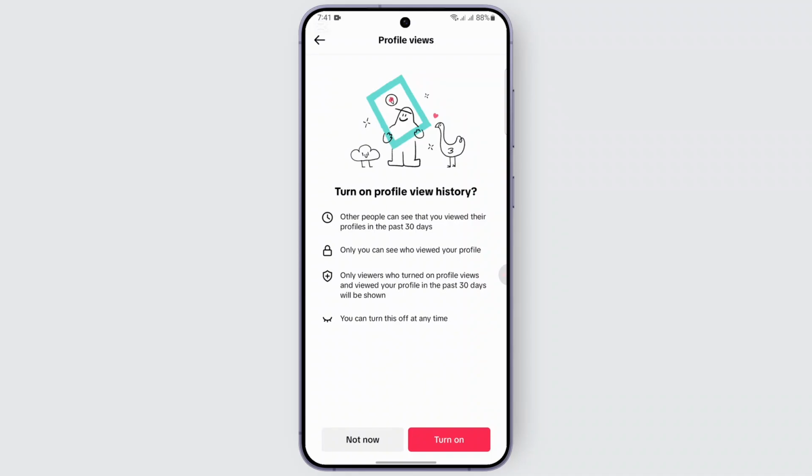So that is it. That is how you stop people from knowing that you have viewed their profile on TikTok.